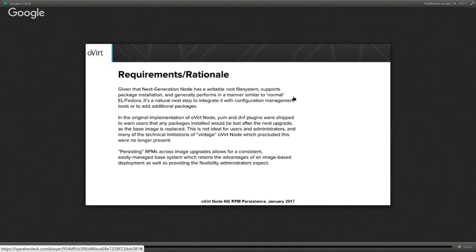And it makes for a consistent, easily managed system, which keeps all the advantages of us deploying image by image, meaning that we ship a known good set of packages, and we don't have to worry about this hypervisor and that hypervisor being a little bit different. But it also provides the flexibility that users and administrators want. We're getting a little bit closer to CentOS in the way that this is actually built. And so, like CentOS, we want you to be able to install anything or any tooling which you are interested in.